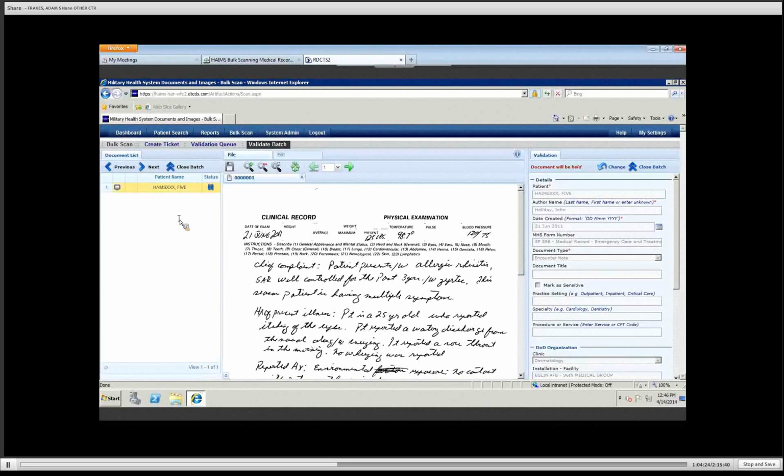Now, this does happen from time to time. What if I use one ticket and 4 pages are for patient HAIMS XXX5, but the 5th page is for a completely different patient? Can I scan all 5 in with one ticket? Yes, you can. And this is exactly what you would see. You would see one document line under document list because you only used one ticket. Then what you can do is split this apart.